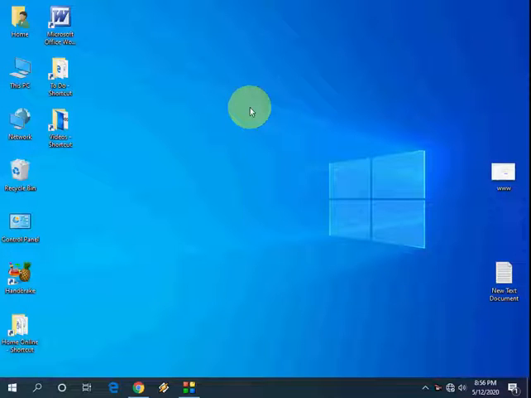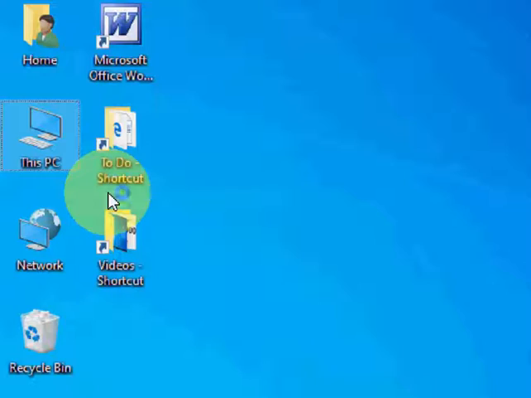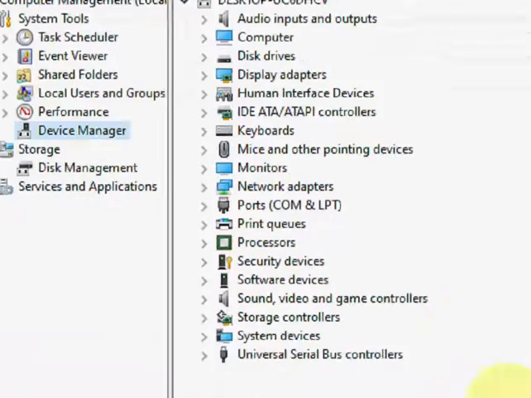In this video, I'll show you how to get back missing portable devices from Device Manager in Windows PC. So I'm going to open This PC, Manage, and then Device Manager.